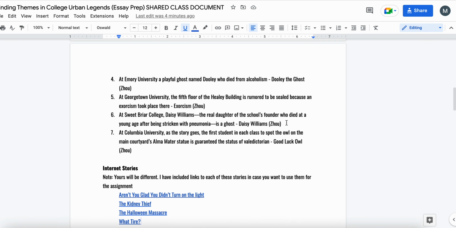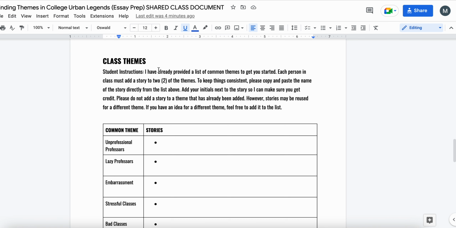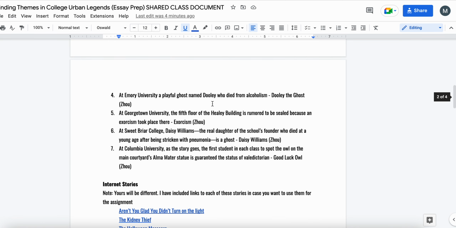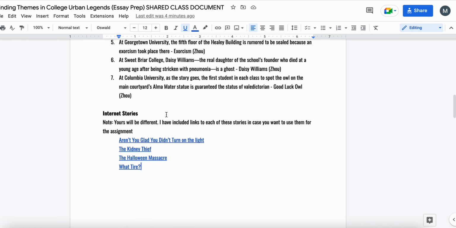So we've got a good group of stories that we can use. And then the part of the assignment that you're going to be completing is the class themes, down here. For the class themes, every student is going to contribute 2 stories. These are stories from the list here. You don't need to find new stories. We're going to be using the stories that we've already come up with as a class so that we all understand what the stories are.